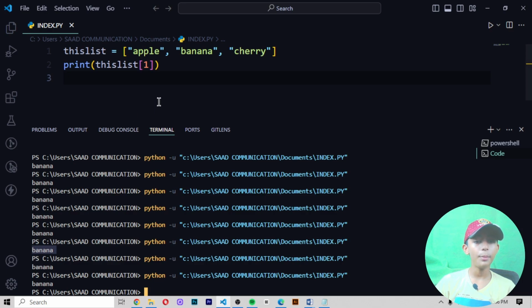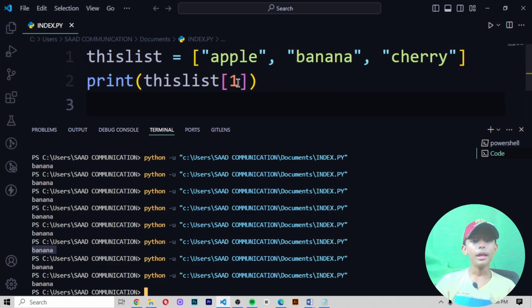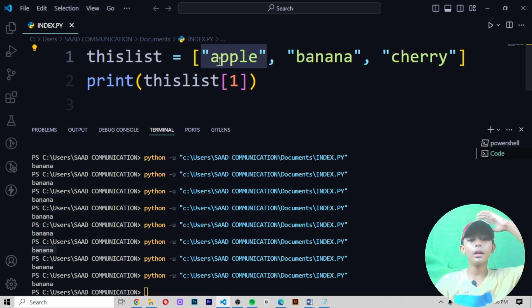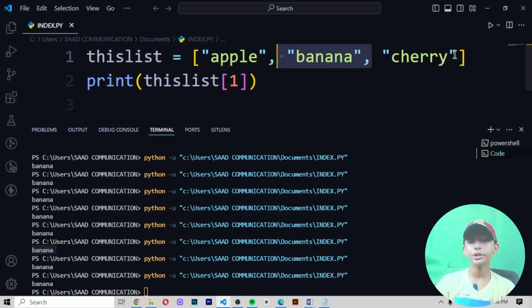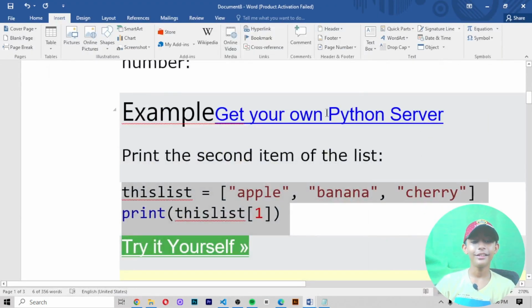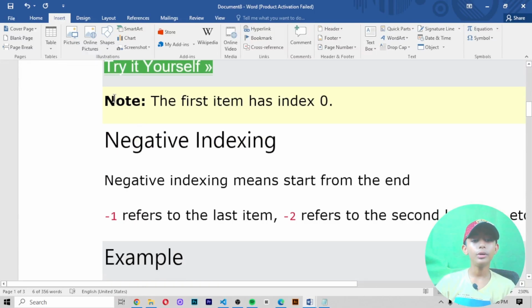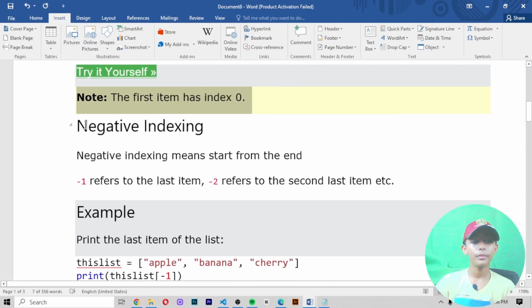Here you can see why it gives me banana only. Why does it not give me apple? Apple is at number 1, but note that apple has index 0, banana has index 1, and cherry has index 2. If you write 0 here, it gives you apple. Sorry, apple. Note that the first item has index 0.